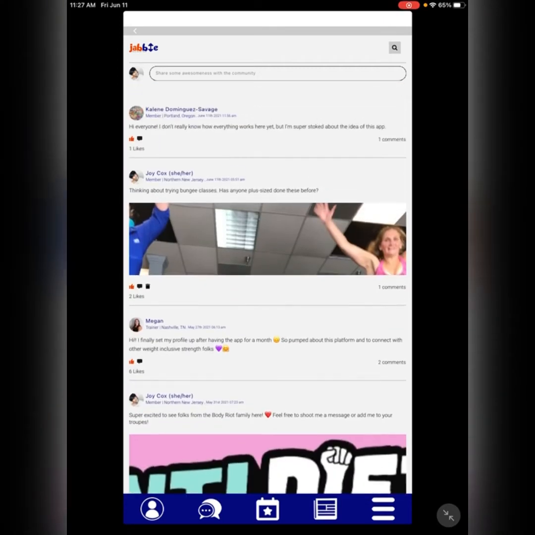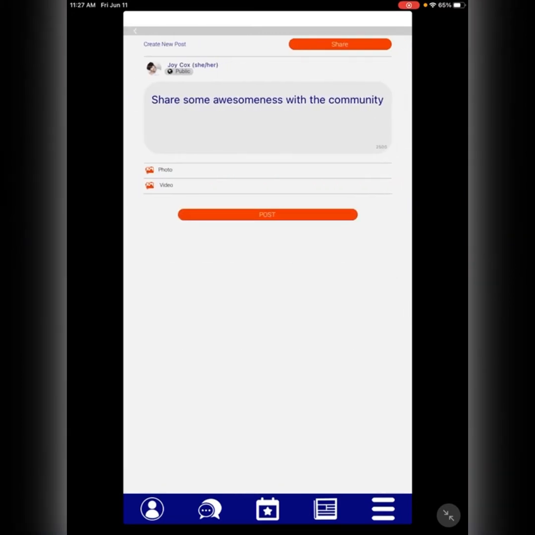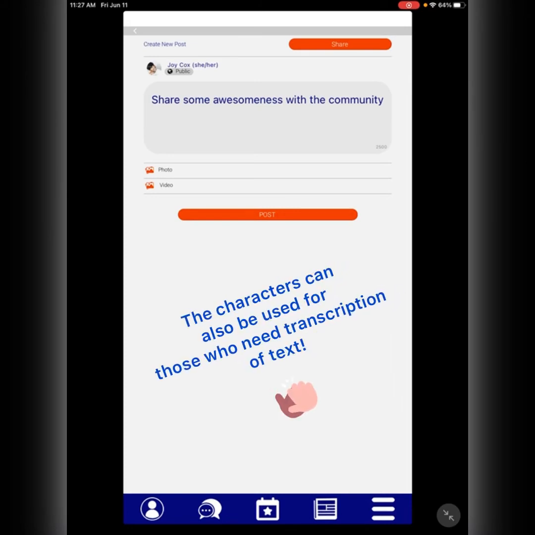If I want to say hi to people up here at the top, I just click on this button where it says share some awesomeness with the community, right? And here I get to navigate how I want my information to be shared, right? And so you can see that you have 2,500 characters here where you can say some meaningful things, you can crack some jokes, you can do whatever it is that you want to do.